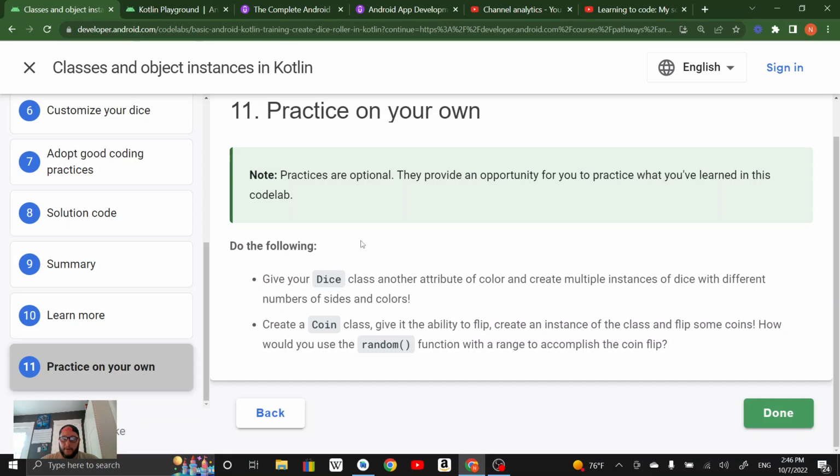I did that and that turned out fine, but then I got stuck when I was doing the video on create a coin class and give it the ability to flip, create an instance of the class and flip some coins. How would you use the random function with a range to accomplish a coin flip?